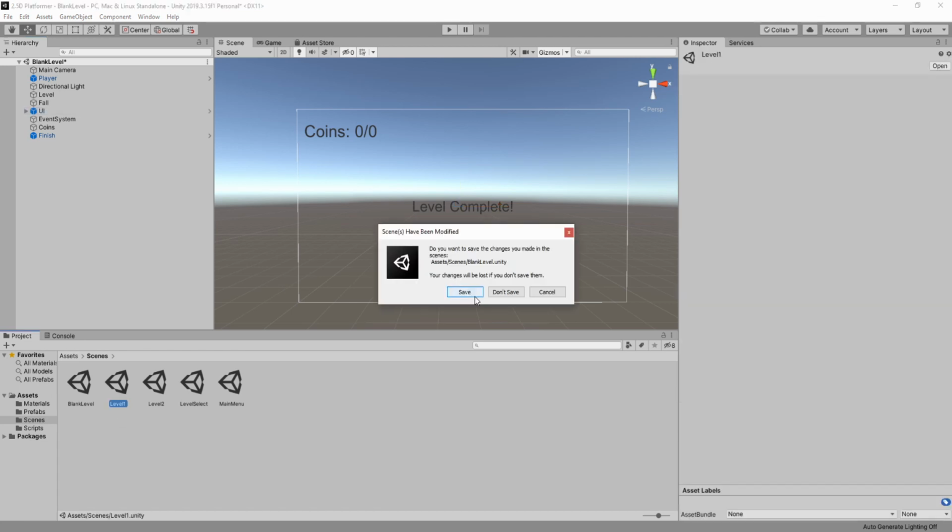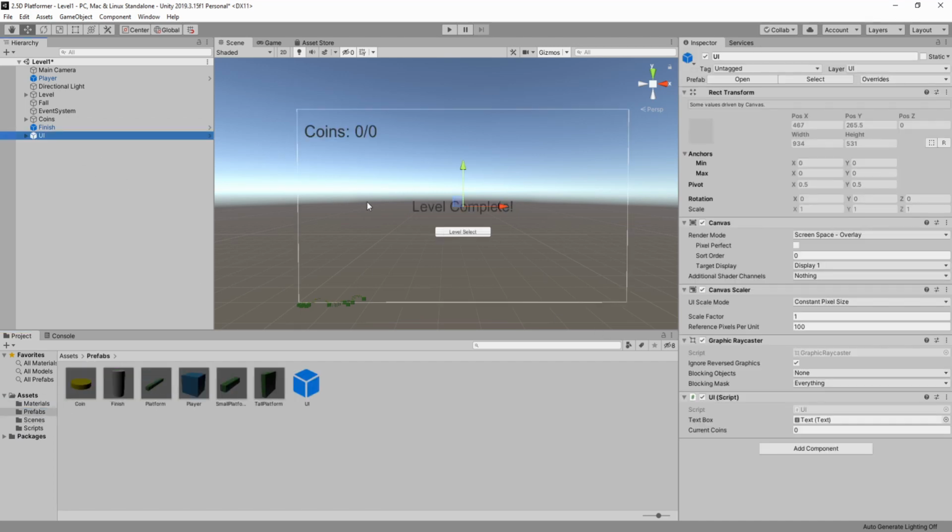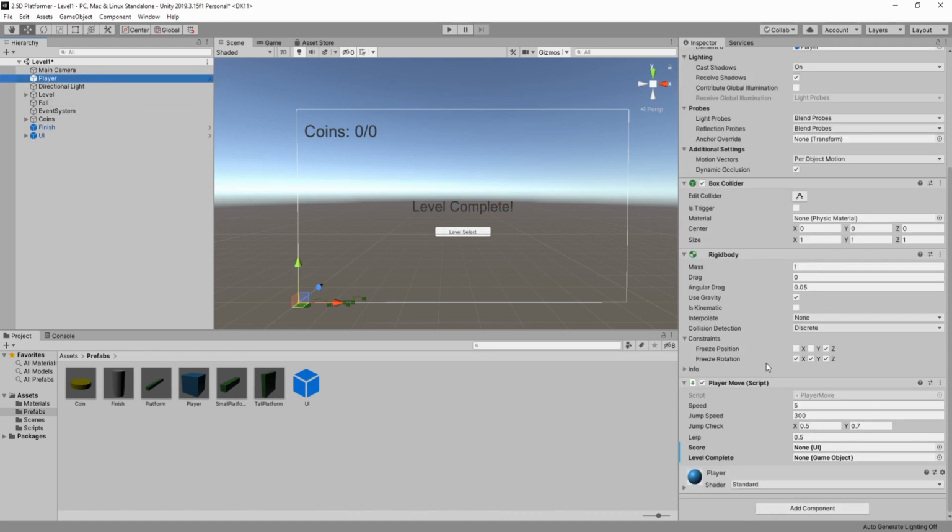Go into level 1 and delete the canvas. Then, drag in the UI prefab into the scene hierarchy, and now we should have the prefab version instead of a standalone version. Then, go to the player, and in the player move script, drag the entire UI object into the score slot, and drag the level complete part into the level complete slot. Do the same for level 2.